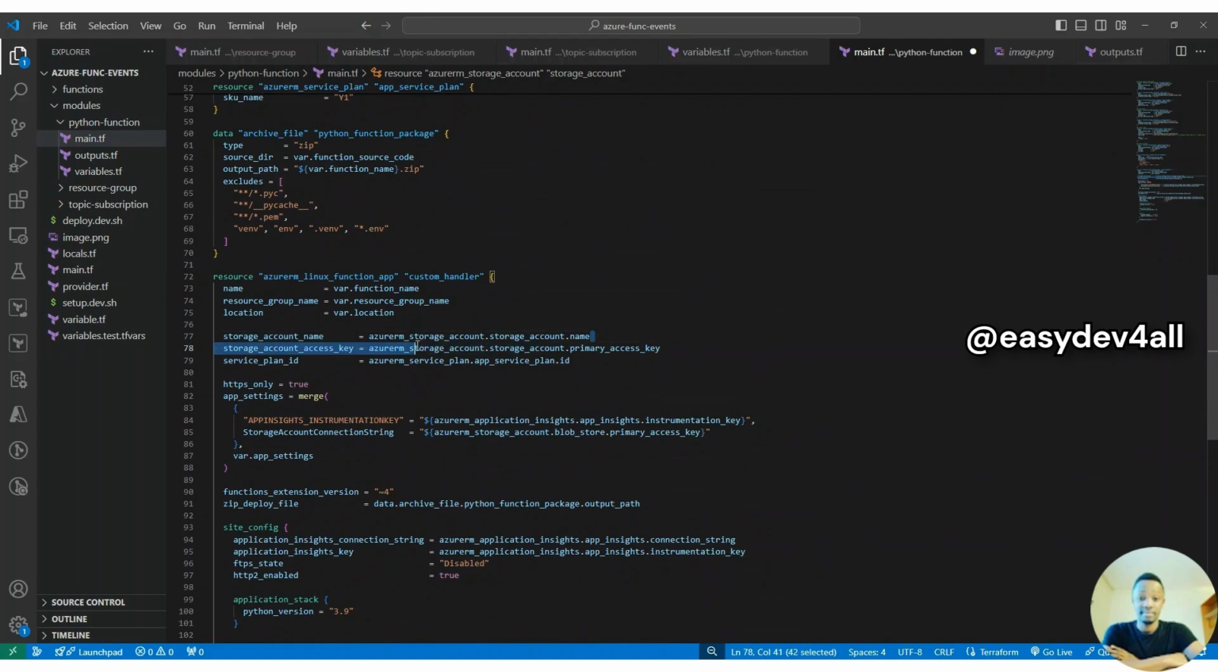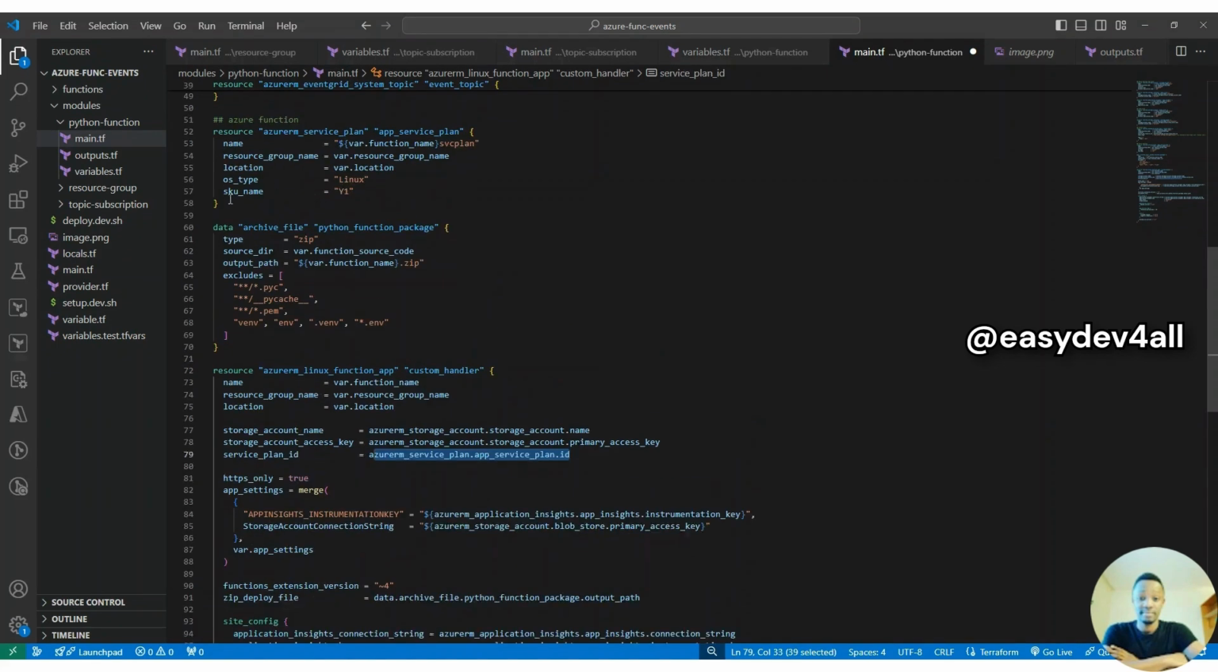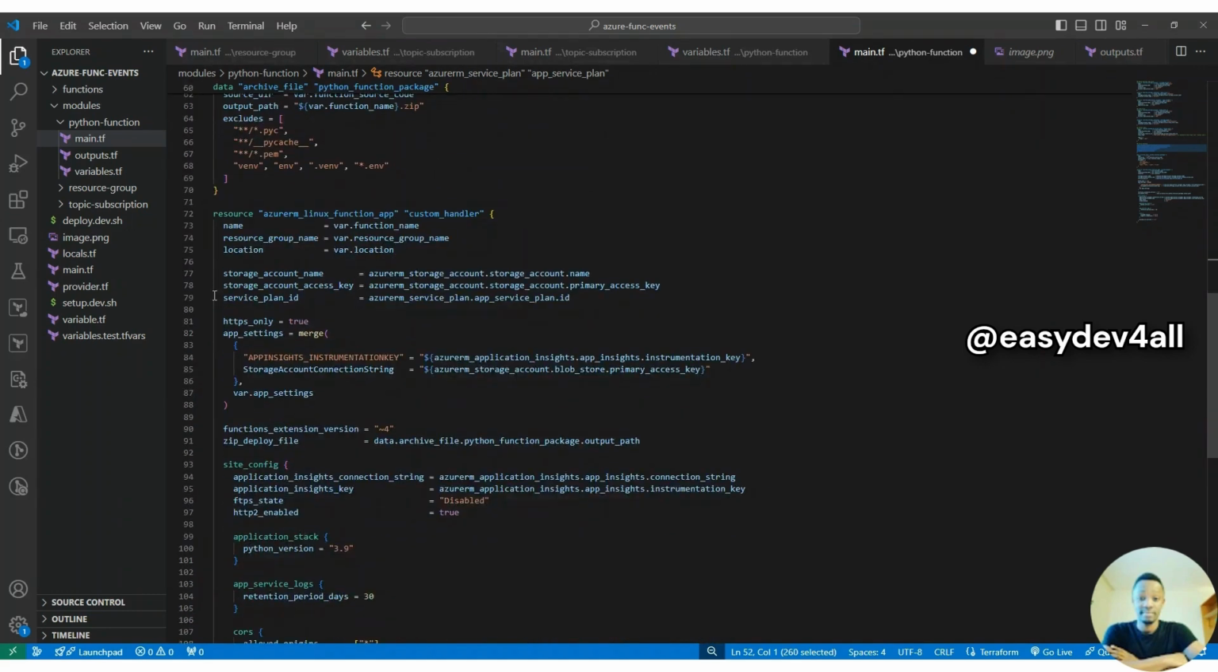We provide the access key because our function needs access to that storage account to be able to access the files, or of course write to it. And then the service plan, this is also the plan we created over here. And then we added app settings. So we need to provide a couple of settings, and of course, we are also providing these ones.